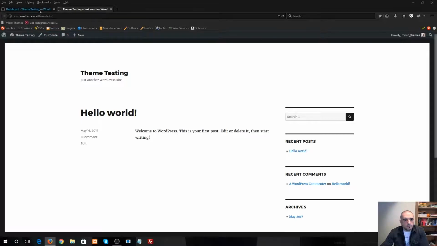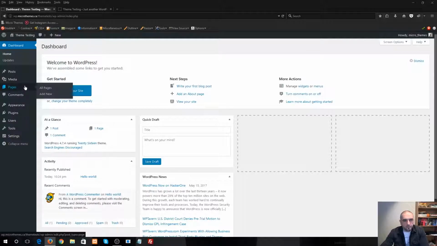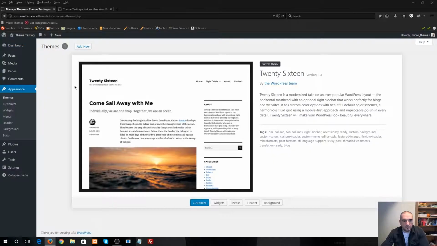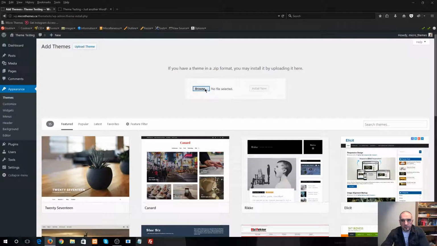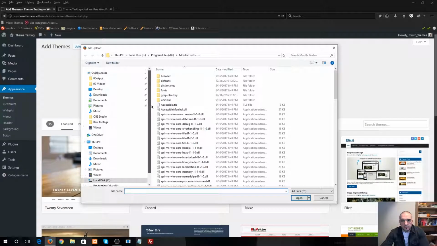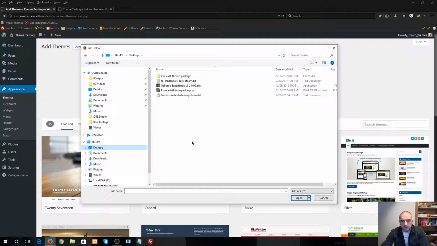Okay, so I'm just going to go back to the dashboard, and the first thing we're going to want to do is import the Pro-Cast theme. So I'm going to go to Appearance, Themes. I'm going to select the Add New button. I'm going to select the Upload Theme button, and then I'm going to select Browse. And I'm just going to jump to my desktop here. So, Pro-Cast Theme Package.